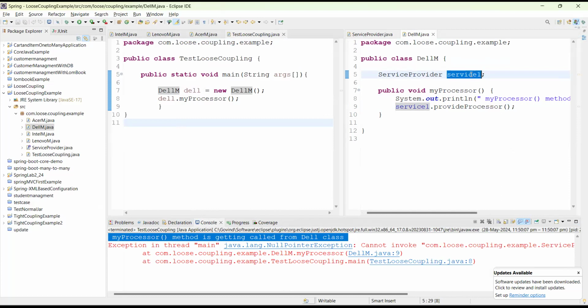Since this is getting initialized by JVM, the value assigned inside this variable will be null, and if you call any method or perform any operation on null, you will get the null pointer exception. Because of that reason I'm getting the null pointer exception. So now the question is, how can I call this method?